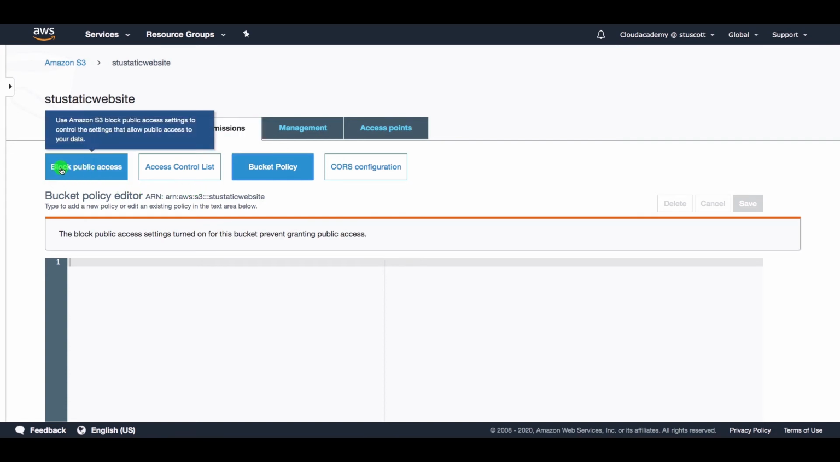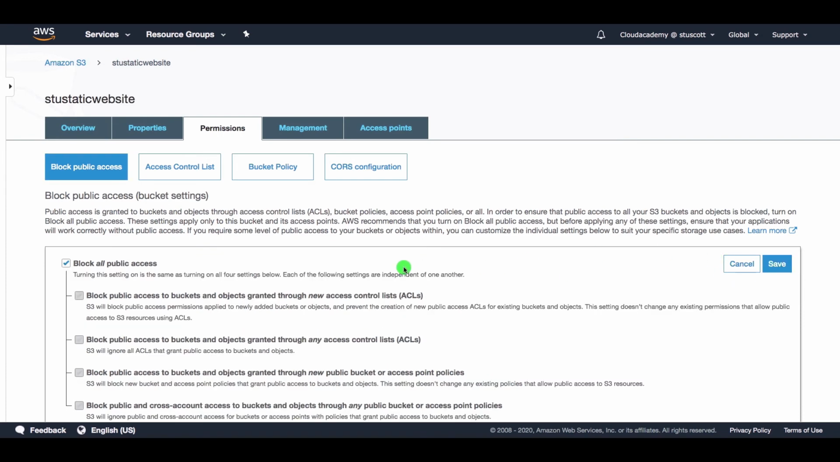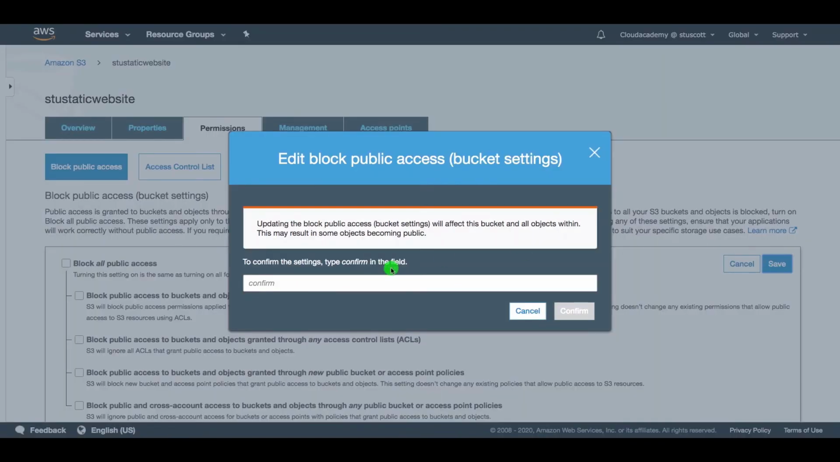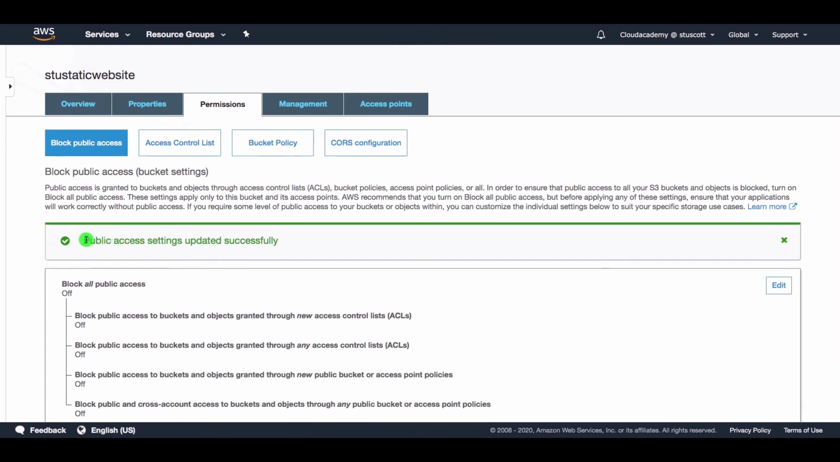So let me start by unblocking the public access. If I go across to the Block Public Access tab, select Edit, and then uncheck the block all public access and then save. And here I just need to type in confirm to confirm that I want to make those changes. And now we can see here that public access settings has been updated successfully. And the block all public access now shows us off.